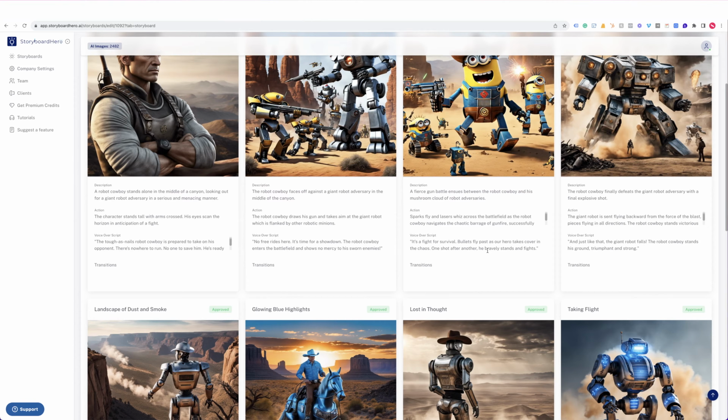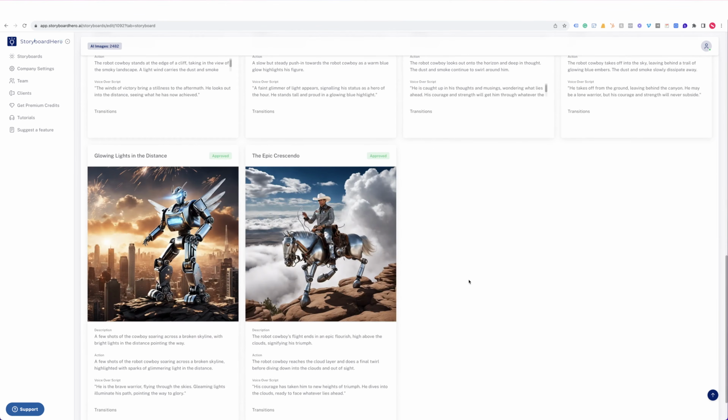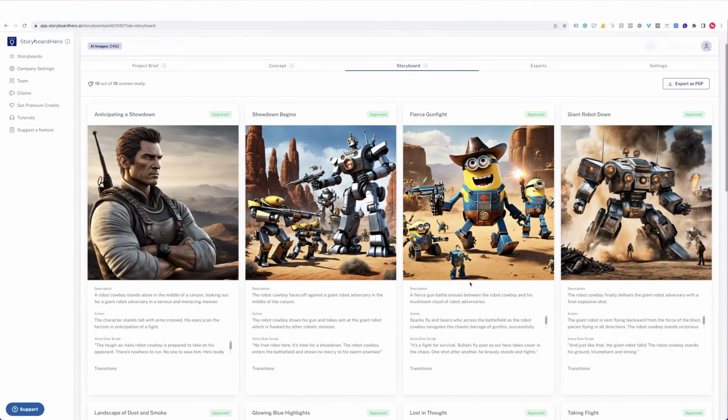And I do know, as mentioned from chatting with the team at Storyboard Hero, they've got things coming down the pipeline to improve character consistency and give you more control throughout the sequence. But overall, really great visuals and a very nice platform that's easy to use, and I can see how it would be valuable both in animation and film production. Once you're happy, you can press export as PDF. So I'm going to go ahead and press export.